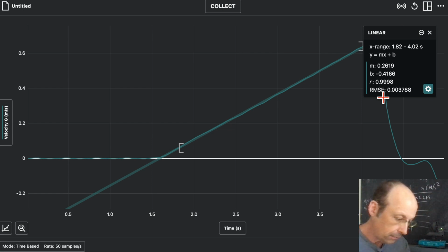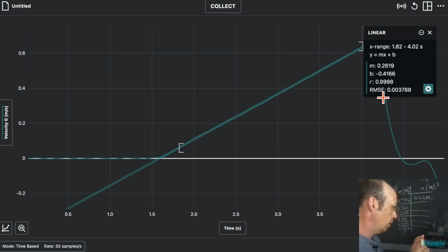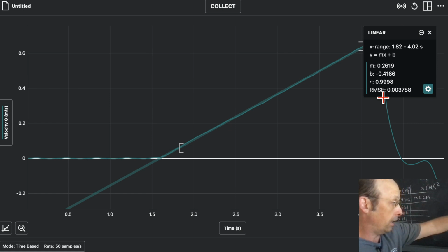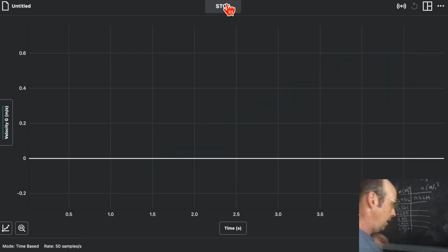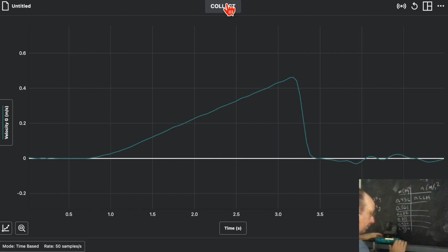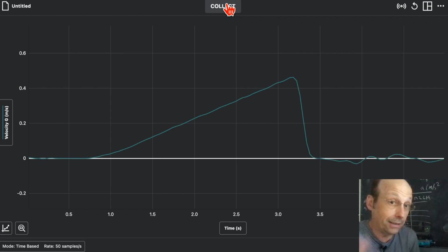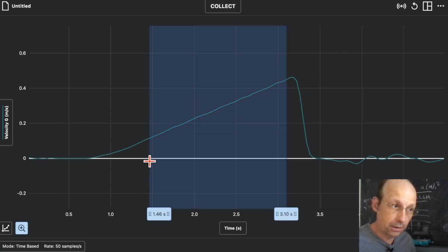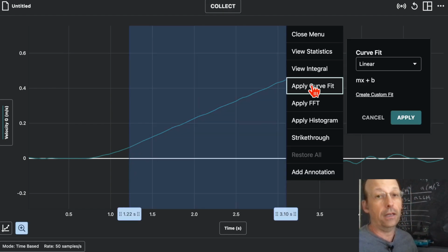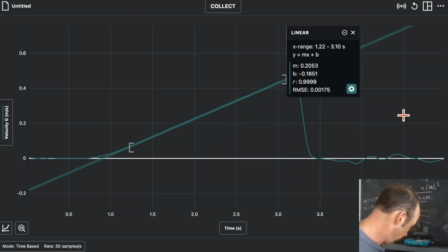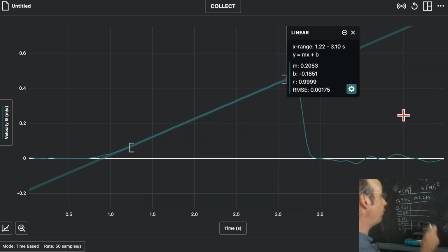Now I'm going to add 125 grams to my cart, and I'm going to repeat the measurement. So up here, I'm going to click, and this is a little tedious, and I apologize, but that's fine. Click that, and then click collect, and here we go. Oh, it hit the thing. That's funny. It's fine. So now I know what to do. I'm just going to highlight the region, and apply curve fit, linear. See, I can collect data very fast. And I get 0.2053.